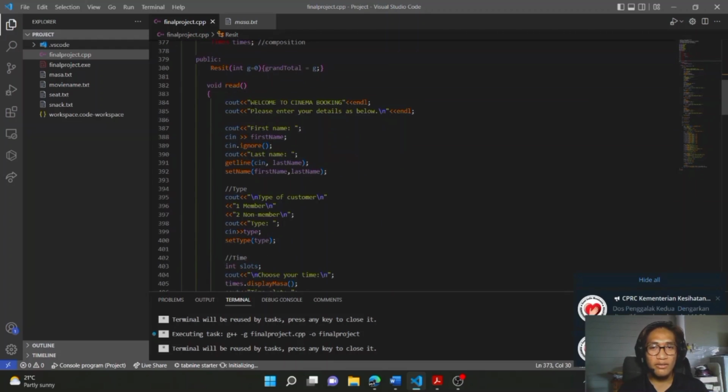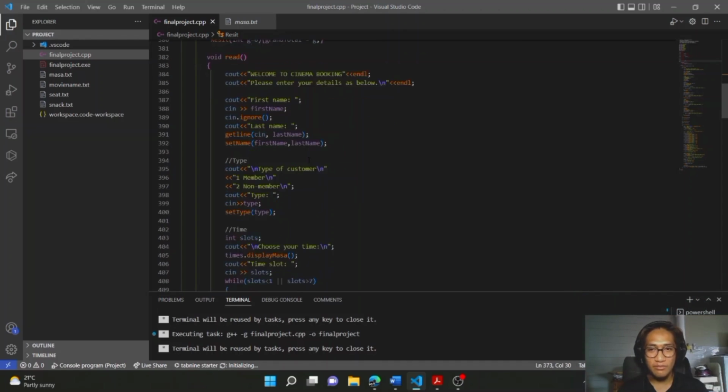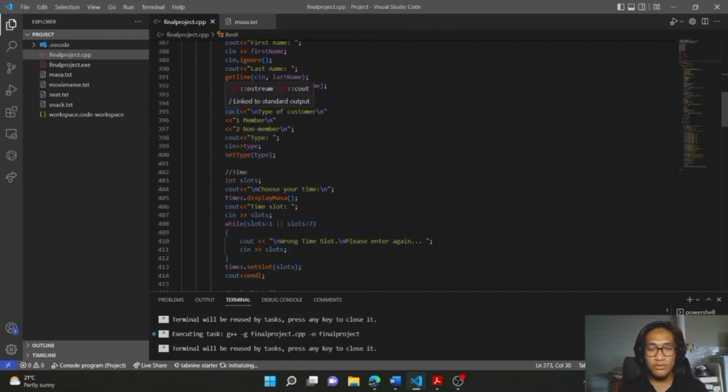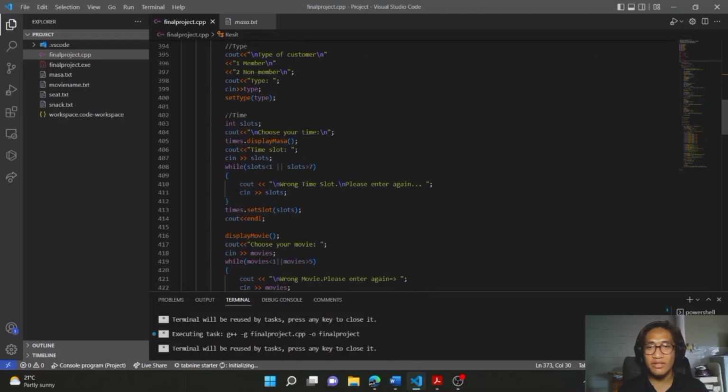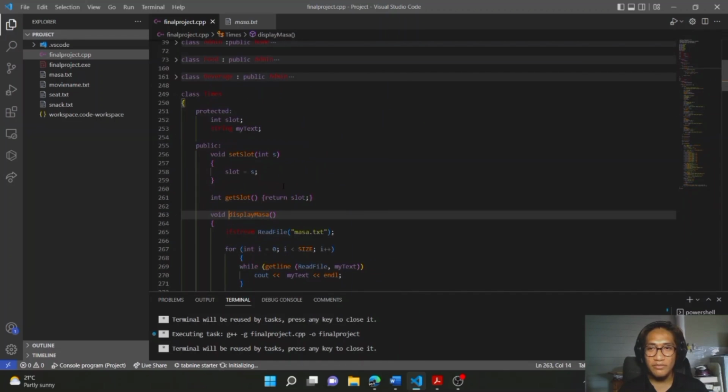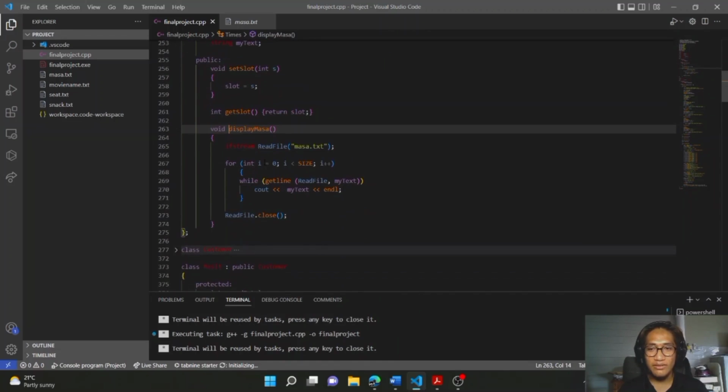Okay, welcome to cinema booking. Please enter your detail as below. Okay, cout first name equal to your first name and then last name, and then we have set name, first name and last name, and then you will be choosing the type of customer you are, member or non-member. Then we have teacher slot, choose your time, times dot display masa will get the content from the display masa here in the class time, as I said earlier.